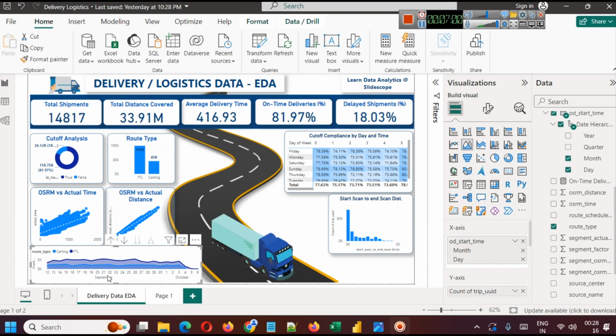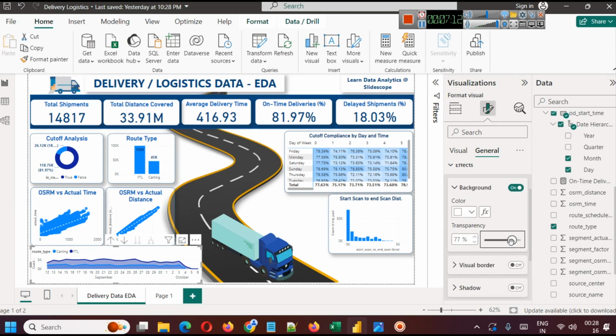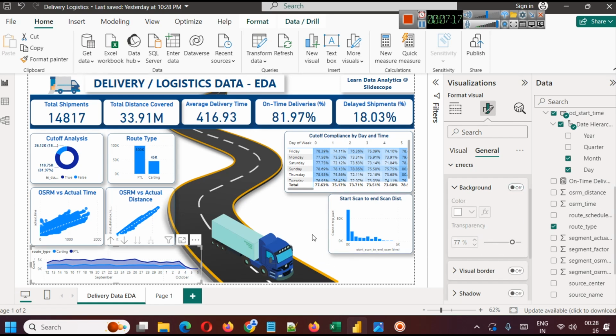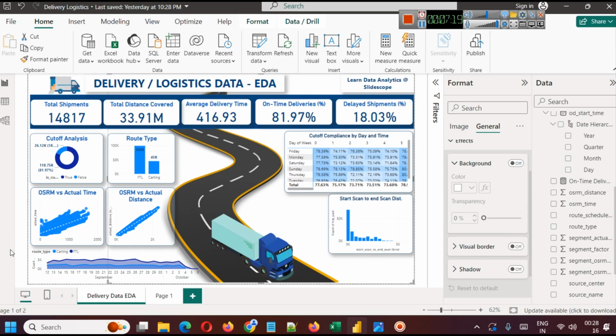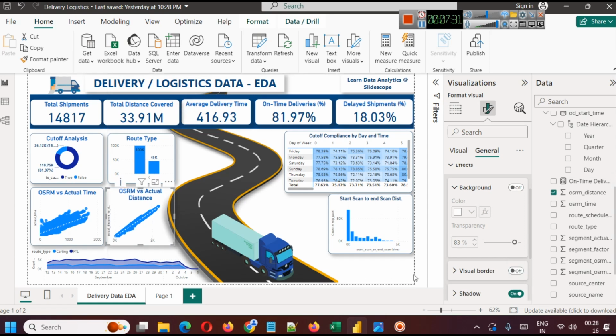If I want to disable horizontal scrolling, I will just increase its size, and I will simply again, as I did earlier, go to background and increase its transparency, or disable background completely. We can also do that. Here also we have a background, we can disable that. We also have a visual border, we can disable that, and shadow also.